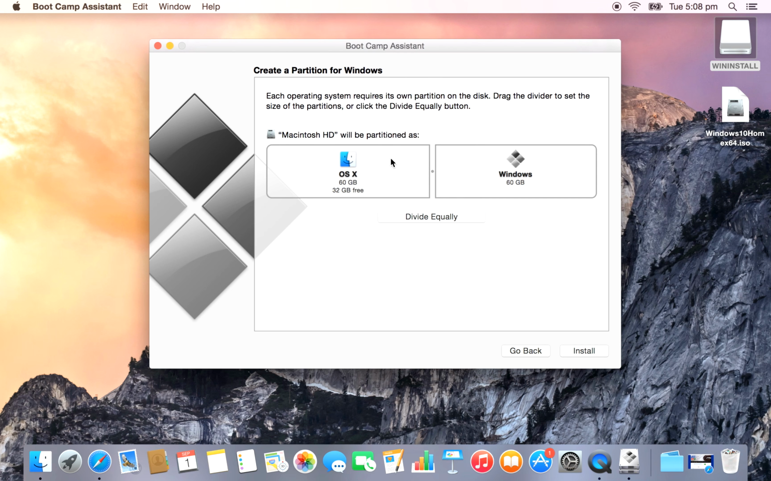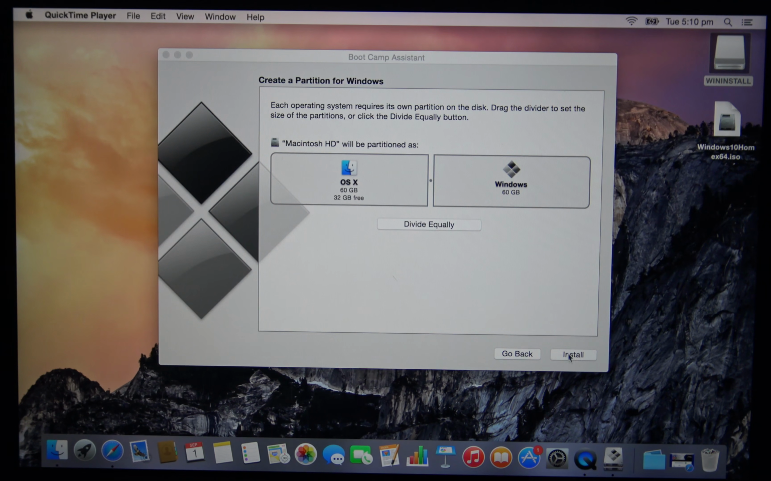The reason why I suggest this or recommend this is because the last thing you want to do is not leave yourself enough space and have to go through this process all over again. It can be a real pain, okay? There's plenty of videos on the 123myIT website to help you out with that. However, let's just avoid that problem altogether and just hit divide equally. And then hit install.